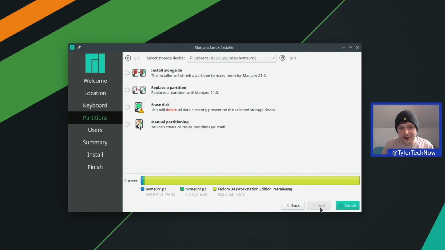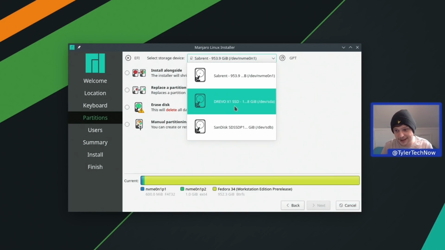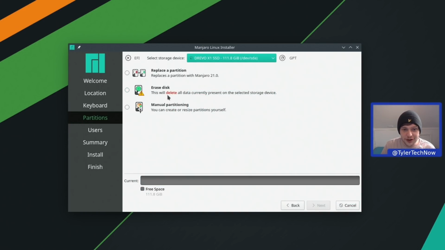Okay, so here's where we're going to start to partition our drives. Now what we are going to do is change the storage device to the Drevo X1 SSD. Now we're going to do the straight erase disk, which is going to let the installer create the partitions for us. And on Manjaro it does give you the option of how you want to choose to configure your swap partition or your swap file.